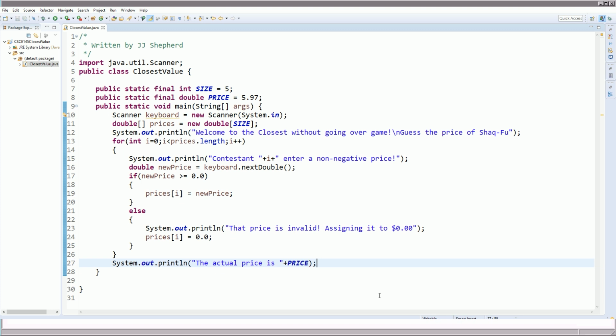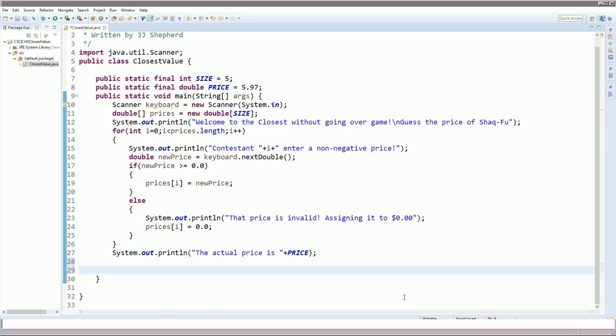So now what we need to do is determine which contestant guessed the closest price without going over that price. I'm going to accomplish this in this way. I'm going to create a couple of variables. First of all, I'm going to create a double closestPrice and assign it to something weird: -1.